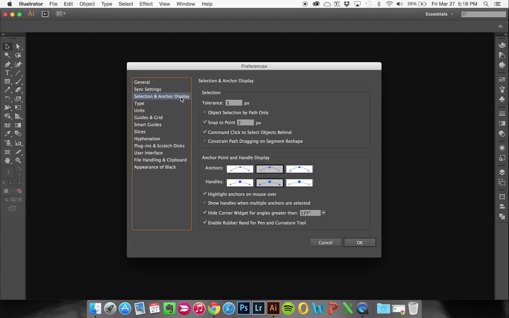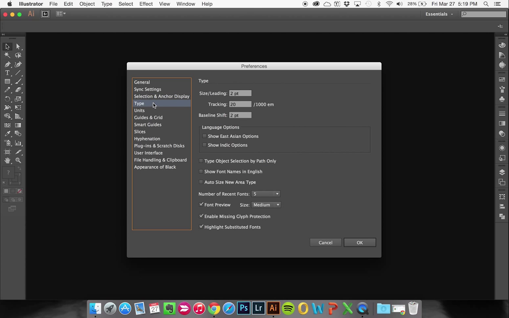Selection and anchor display. You can see you have your selection tolerance and your snap to point. So as you click and you're dragging something, it will snap to a point within 2 pixels. Down here you have your anchor point display. So this would be for like the pen tool, anchors on pen points, things like that. Small, medium, and large. I just have the medium selected, as well as the highlight anchors on mouse over. So as you come over the anchor point, that anchor point will highlight so you can easily select it.